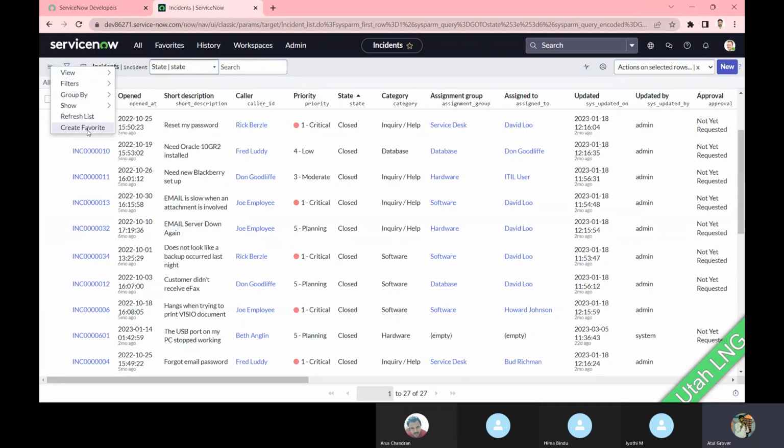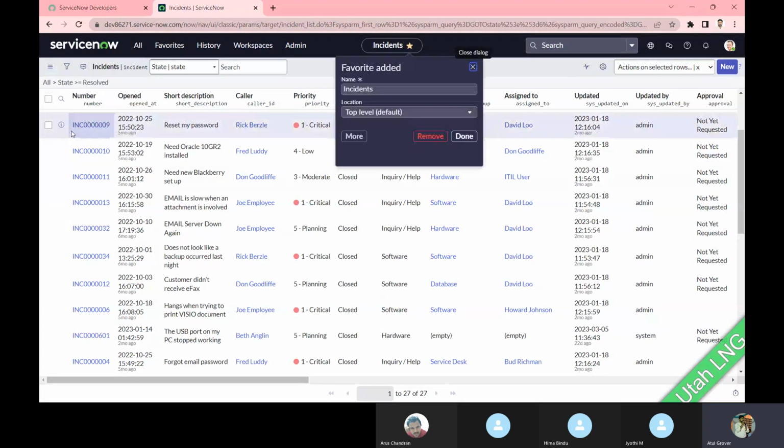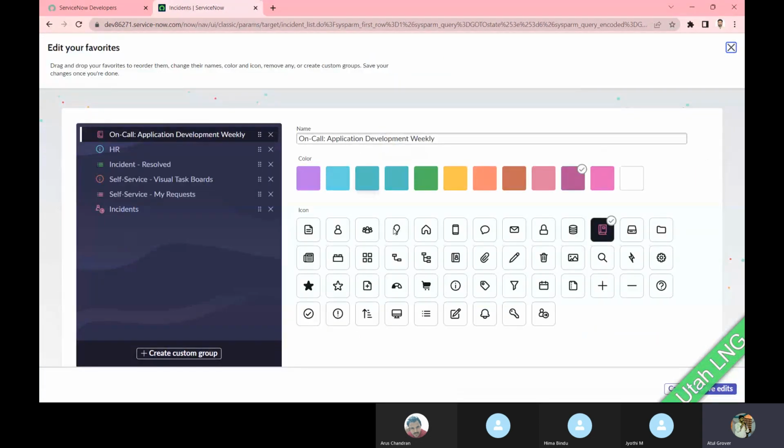Here you can create a favorite as well. Let's say I'm using this query again and again. Go here, click on create favorite. The same option will be available here, which we discussed. Top level you want to put or more, anything you want to put, you can do as per your way. And this is a new feature introduced by ServiceNow in the Utah release. It was not there earlier. So I can create my favorites.